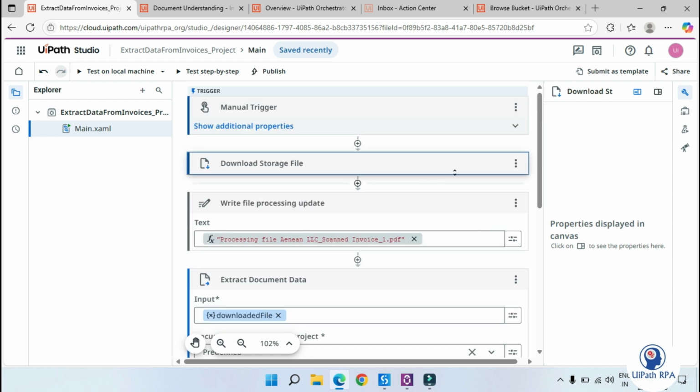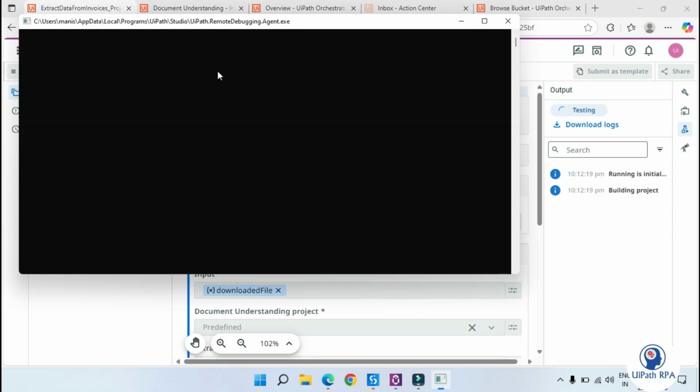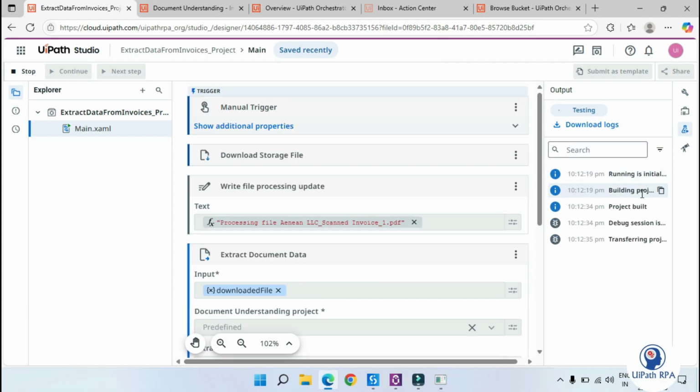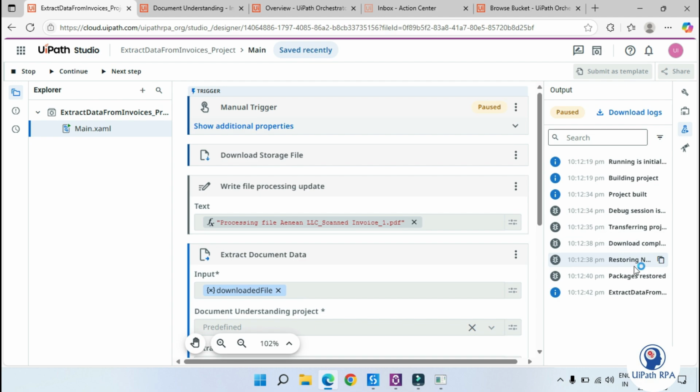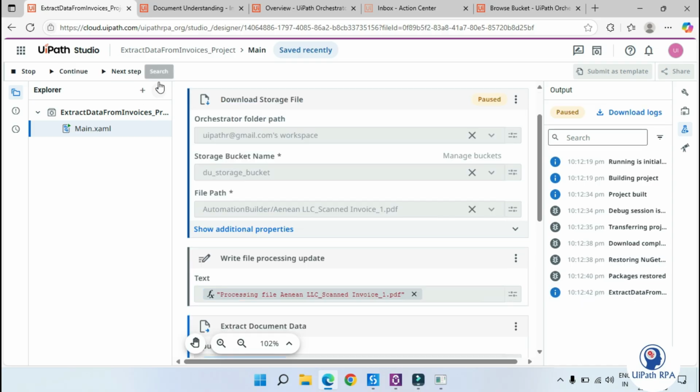Now this is the time to test this automation. To test this, we have an option. You can see test on local machine or on cloud. I'll go with the test on local machine. I'll click on step by step, test step by step. Right side you can see it's running here, building a project, built, and then debugging session, initializing, transferring the project, downloading, the download completed, restoring the NuGet packages, package restored, then extract data from this project started. Now this is paused. We need to click on next step.